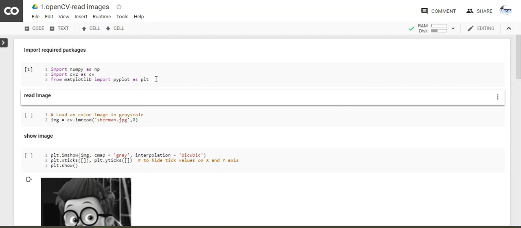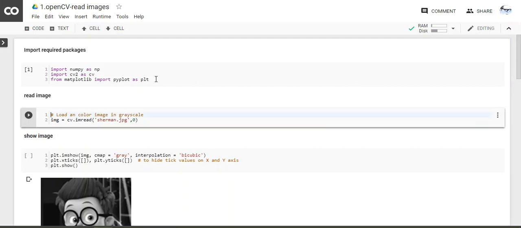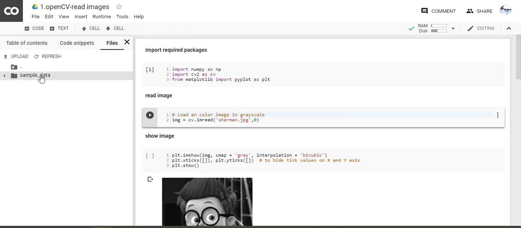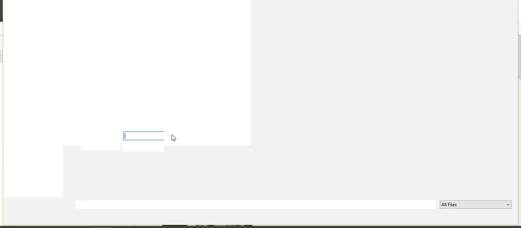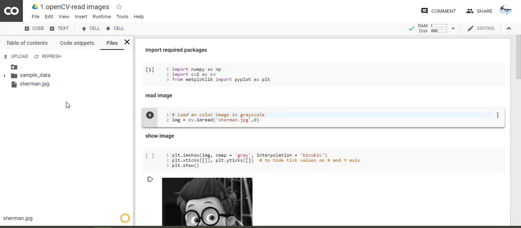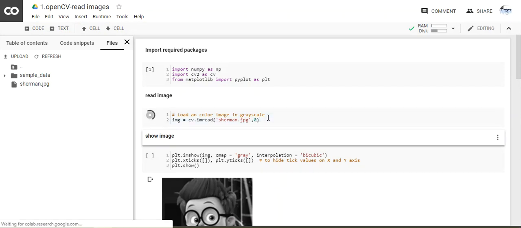So once you import the image, you need to read the image. So in order to read the image, we have to use the file system provided by Google. So we need the image, some image, so I'm uploading. Okay, now I got the image uploaded. Let me run this. So once I have an image here, it automatically reads.